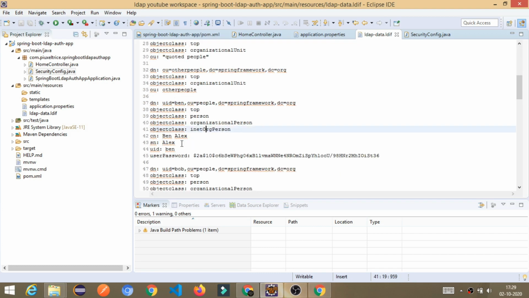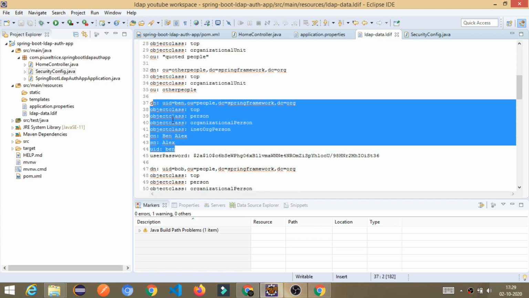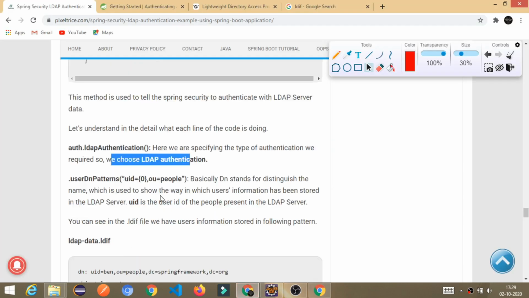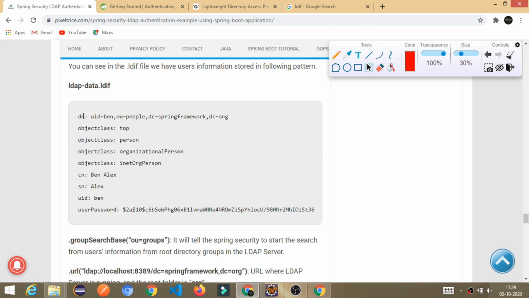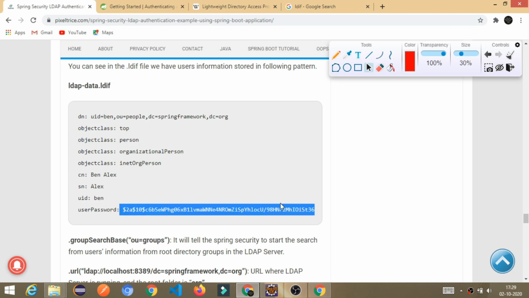Now see for example here. Now come to the article, I will explain it to you. Here I provided the same thing. See the UID. UID is basically the user ID of that person or the user. Okay, and this is the user password, and it is in the form of bcrypt. Okay, it is not in plain text. It is in the form of bcrypt.